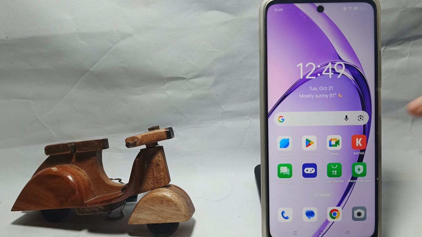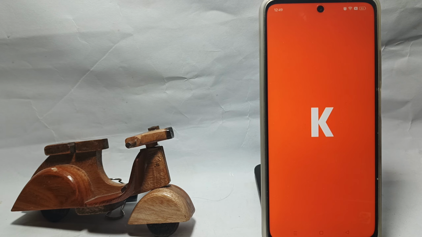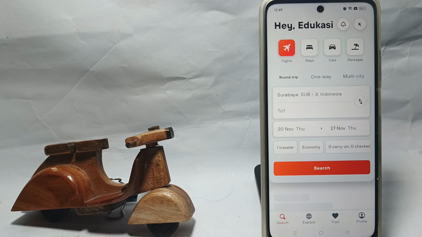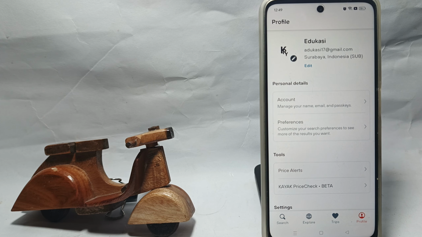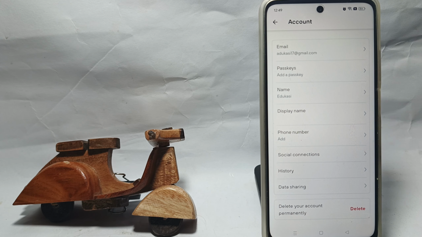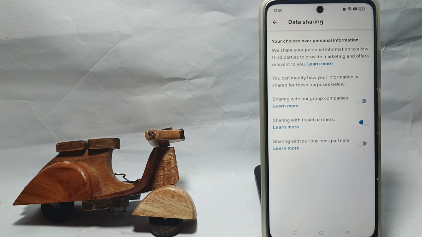Firstly, open the Kayak app on your Android device. This is the initial screen of the Kayak app. Next, tap the profile icon at the bottom right. Tap Account menu. Tap Data Sharing. And tap Sharing with Travel Partners. So that's it, tutorial how to turn off sharing with travel partners on Kayak app.